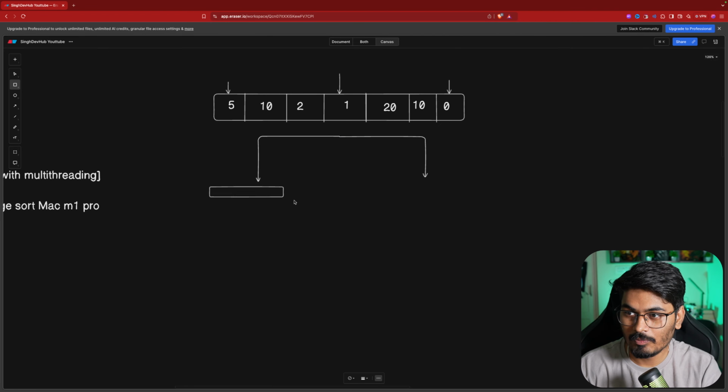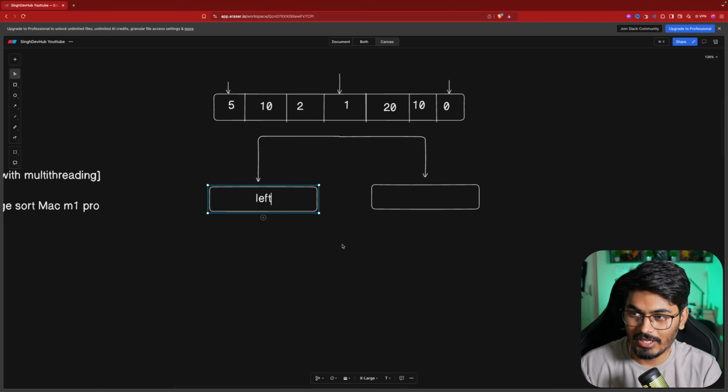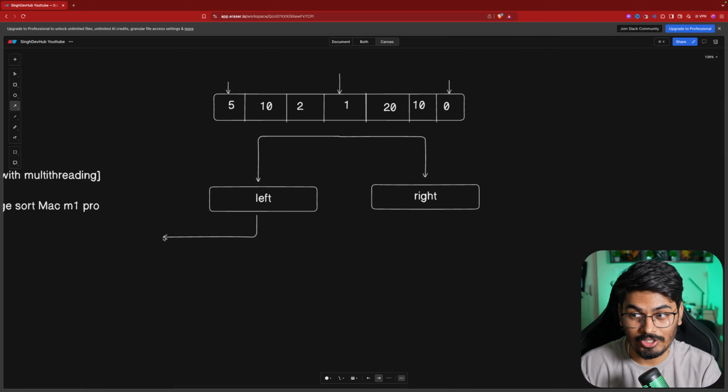So now a few elements will be in this array, from low to mid, and a few elements from mid plus 1 to high. This is the left array, and there is the right array. Still both are unsorted. We will be dividing these arrays, and we will continue to divide them till we get one element.